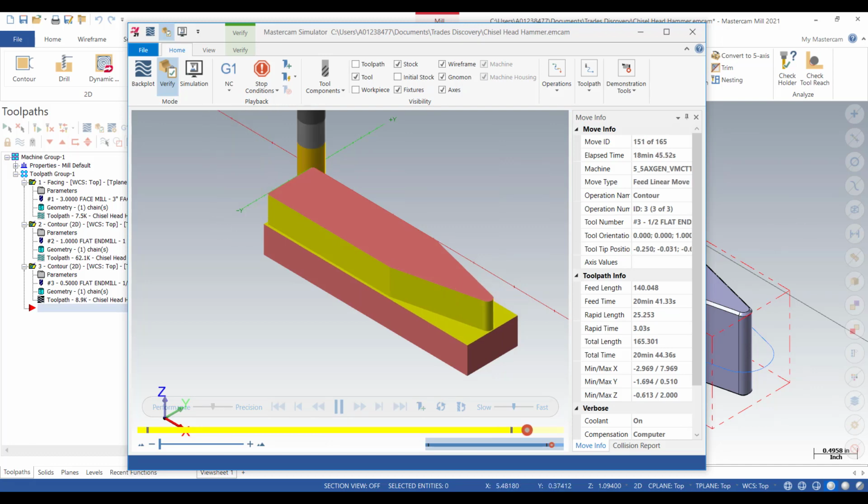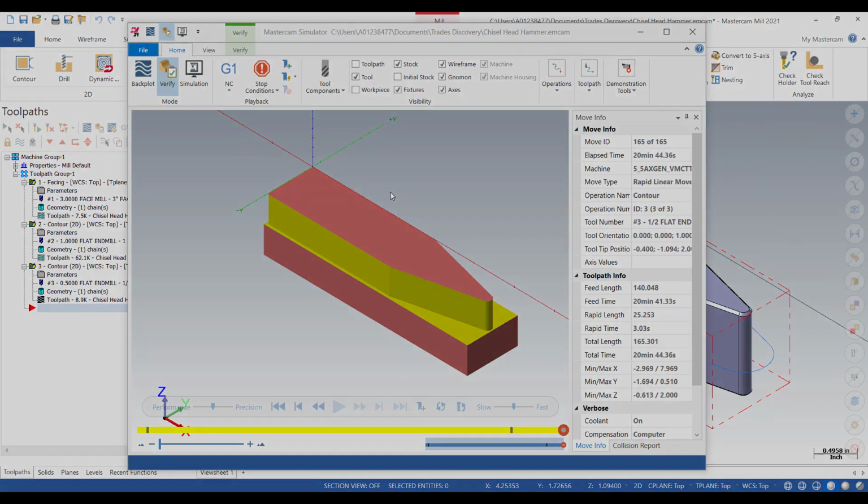All right, so this way you can verify it and cross-check your operations a little bit better. If the tool is crashing or if you're going too deep, all these things we can filter out here.